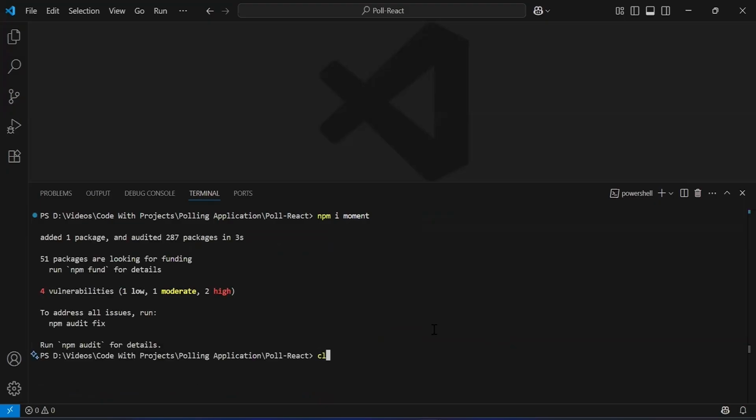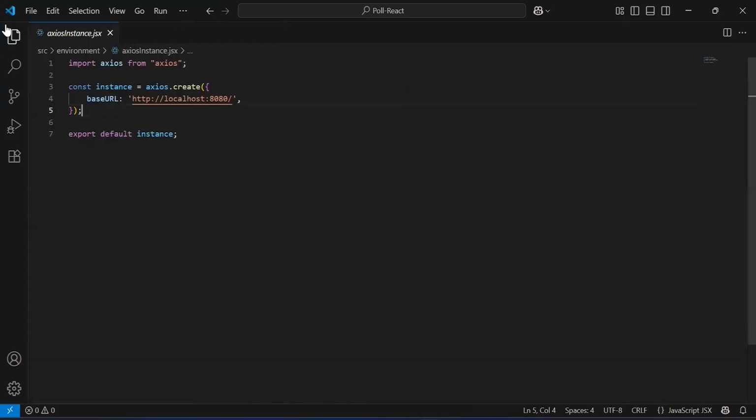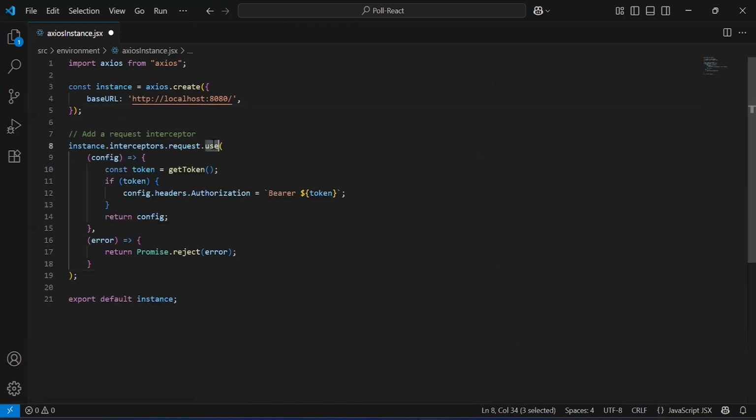After installing these dependencies, let me close this PowerShell. Let me open the axios instance.jsx file. After creating the instance of axios, I'm going to add a request interceptor. Inside this method, we have the callback parameters, config and error. Inside the config, we have to get the token from the common.jsx file. After getting the token from cookies, we have an if condition, if token found, then we have to set the header with the key Authorization and the value Bearer space token, and we have to return the config. Inside the error, we have to return Promise.reject with an error message. Let me import this function on the top.